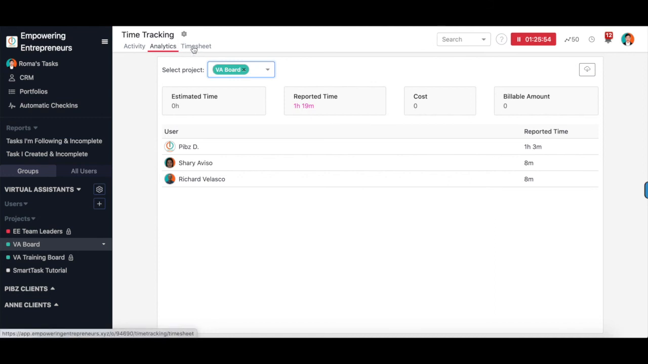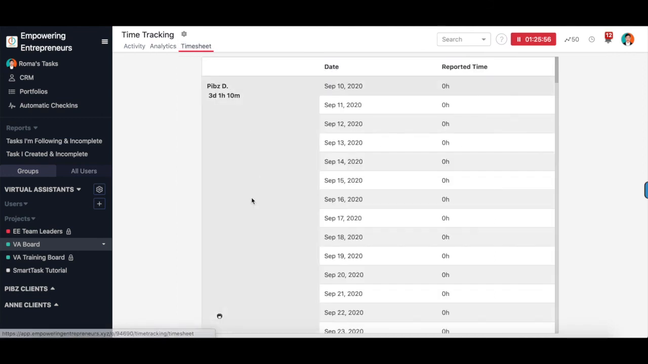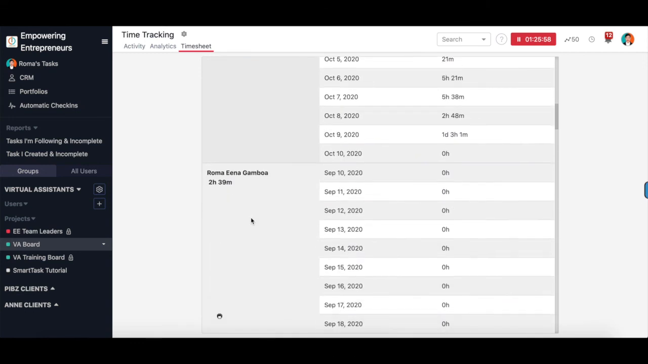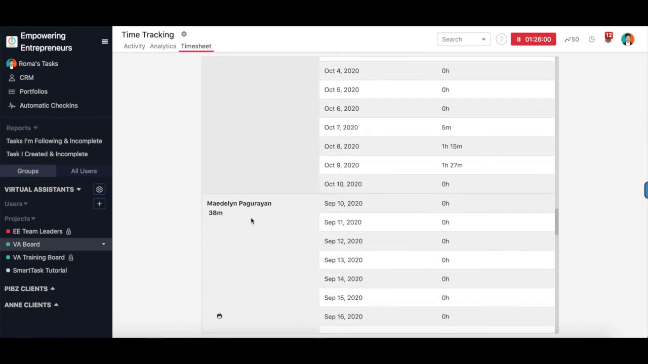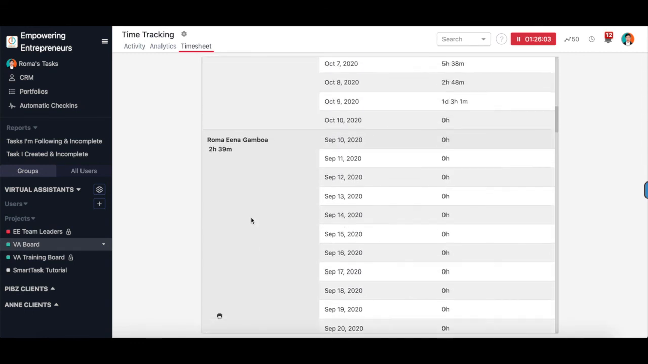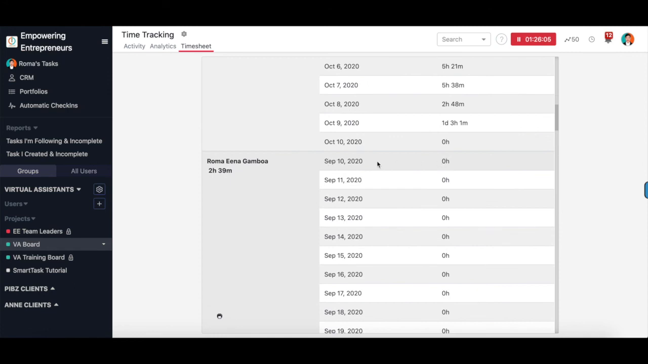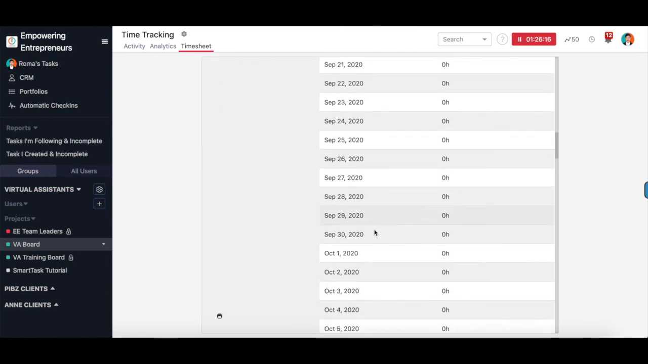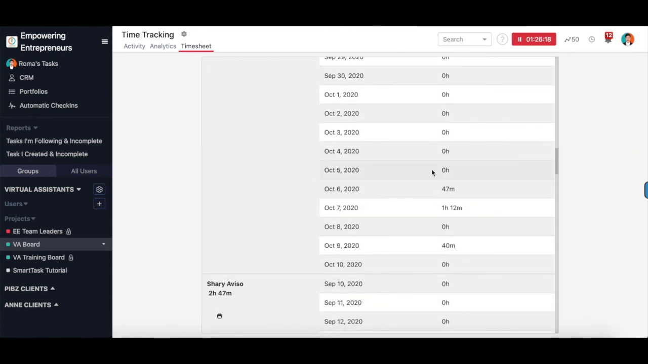And when it comes to timesheet reporting, just click on this tab. And here you'll see the list of all the users and the total number of hours that they were able to work for each day. So let's say for me in particular, the total hours that I worked on so far is 2 hours and 39 minutes. You can see it here, total minutes that I was able to work for each day.